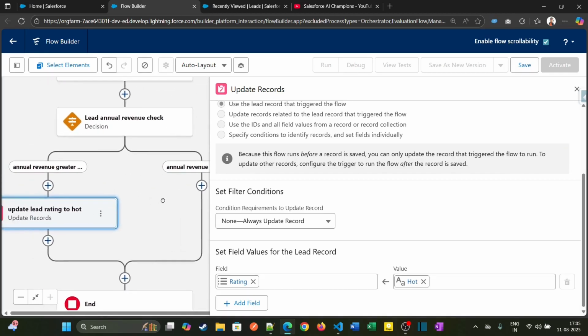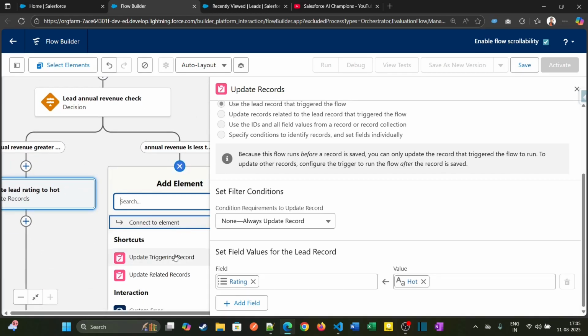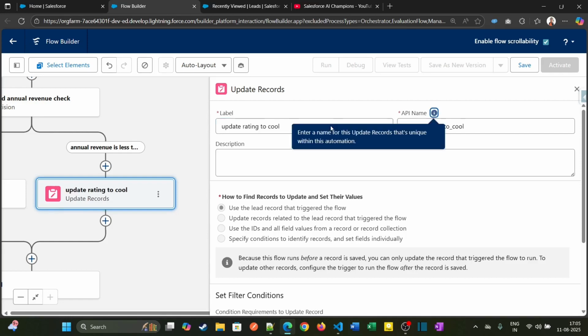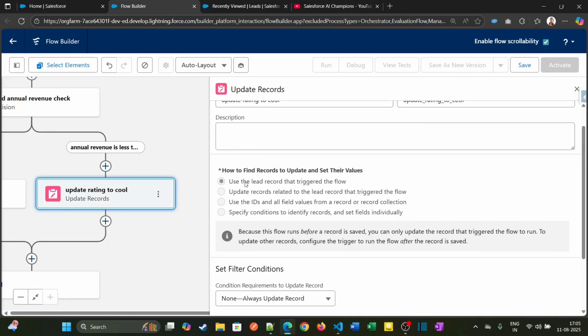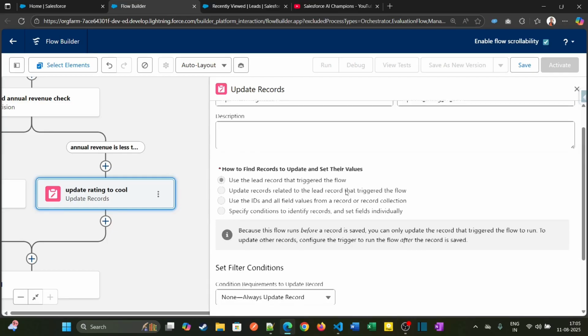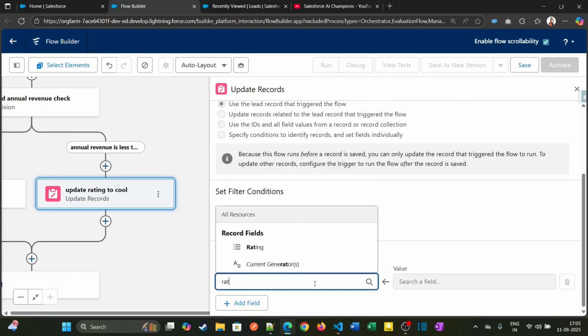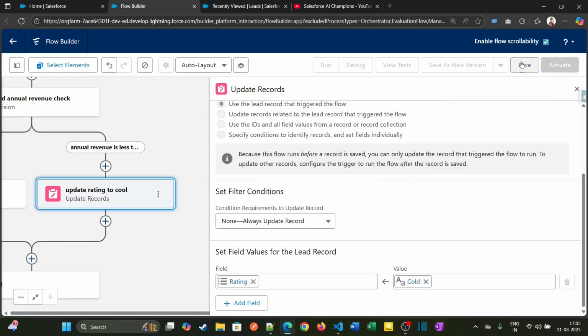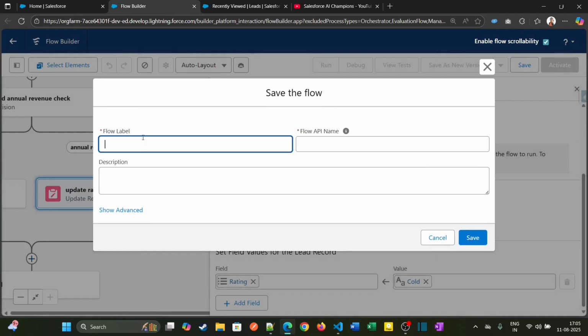And the second path is whenever the revenue is less than 50,000, so update rating to cool. The same option I'll be selecting, use the lead record that triggered the flow, and I'll be selecting this rating to cold, and I'll save the flow. First field update, lead object.